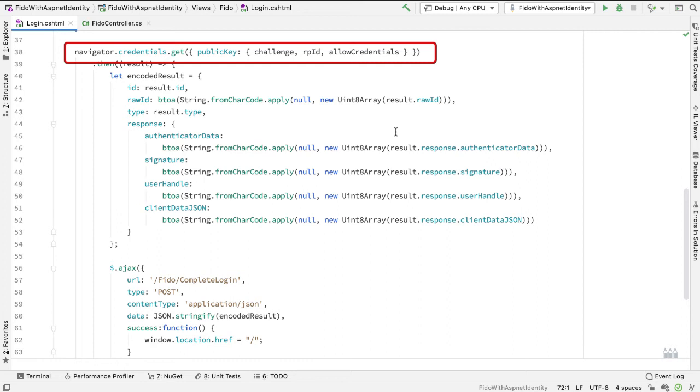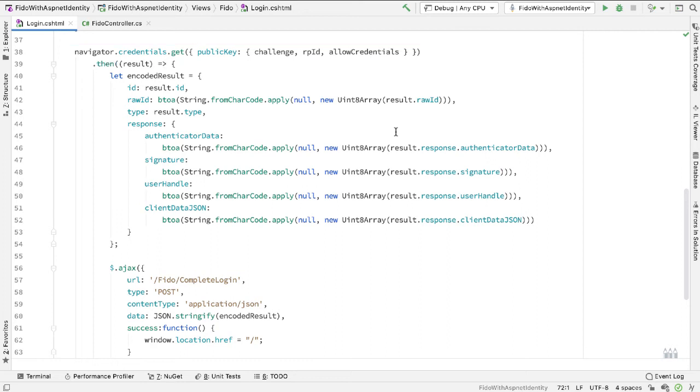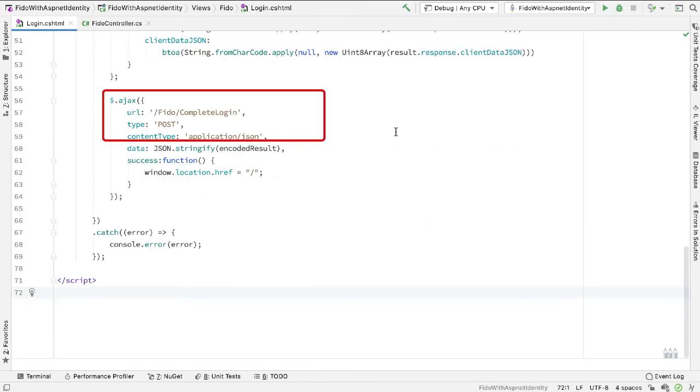navigator.credentials.get. This call interacts with the authenticator through the browser. I have a YubiKey, so in my case, it'll ask me to touch the key. I touch the key, and we get back the result of this call. At that point, I then post that result off to my complete login endpoint. So I'm using jQuery here, I'm using its AJAX call, and I'm posting this data up to Fido complete login. And again, that's inside the Fido controller.